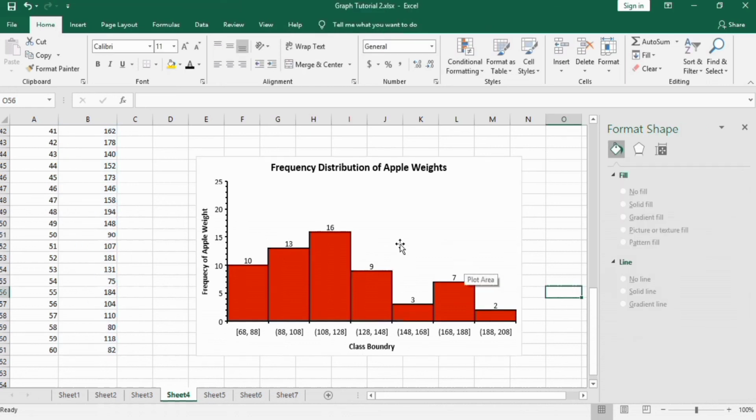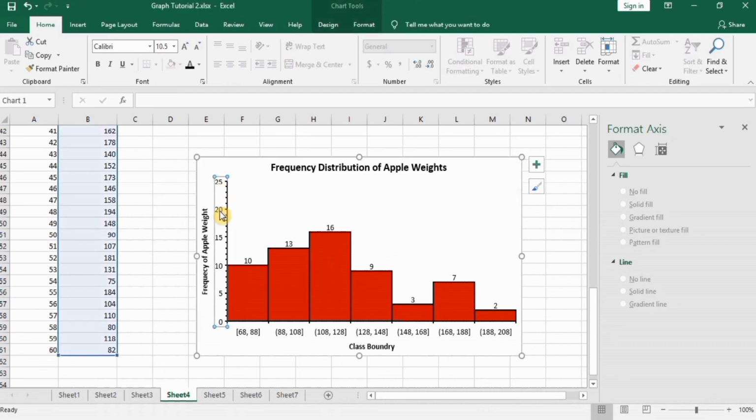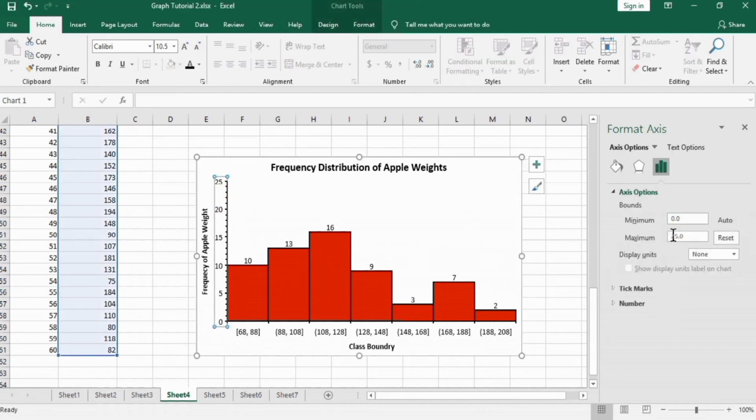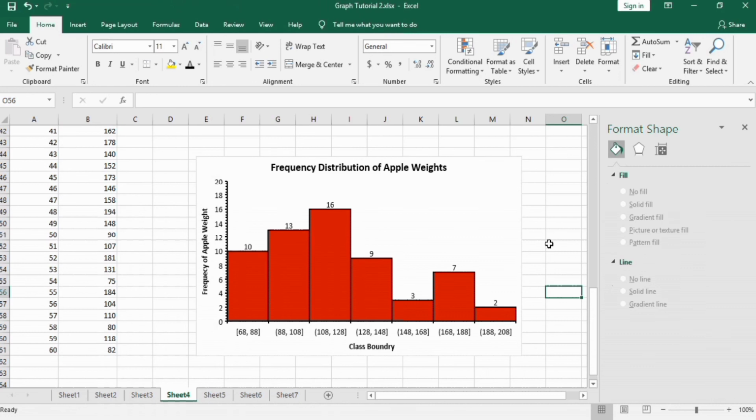We have changed the bin number, so we can change this axis now because the maximum number shown here is 16, while the y-axis shows values up to 25. Select it and here you can select 20. It will become more visible and appealing. That's the end of this tutorial.